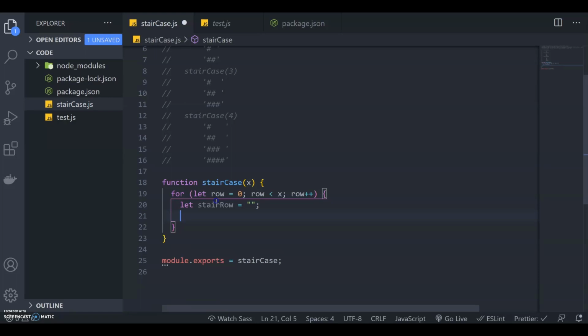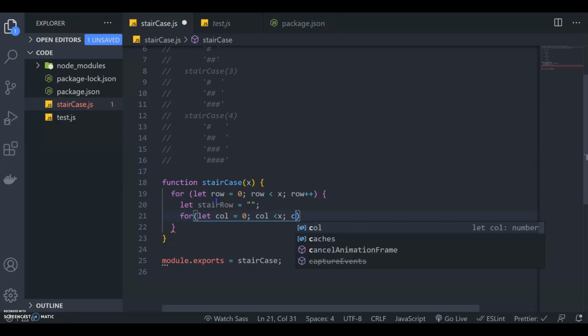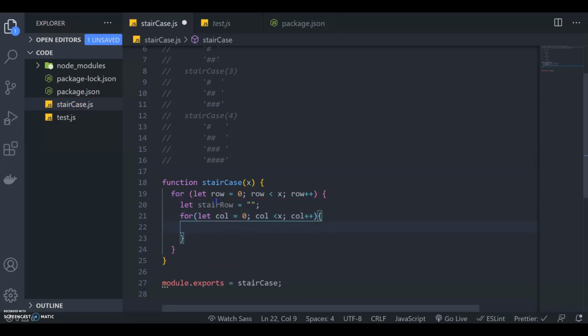Now, if you'll remember from the algorithm, we need to make our second for loop, which is going to go through the columns. So we'll make another for loop here. For let col, for column, also equals 0, and as long as the column is less than x, remember we use x again for both of the loops, we increment col, so col plus plus. And let's open up that for loop.